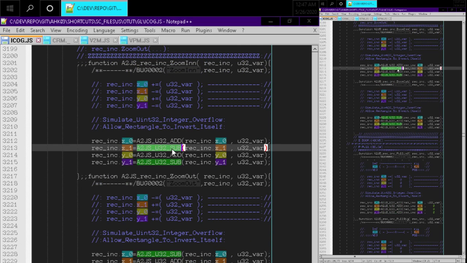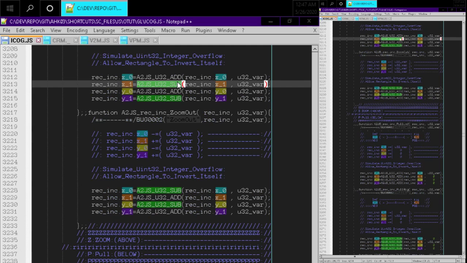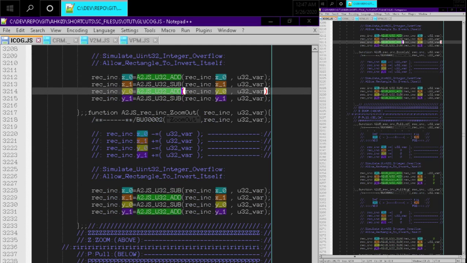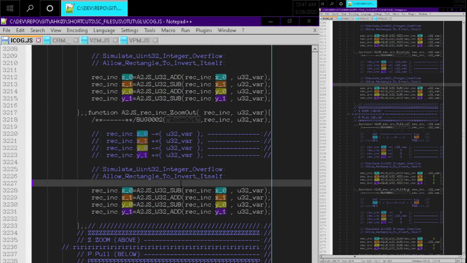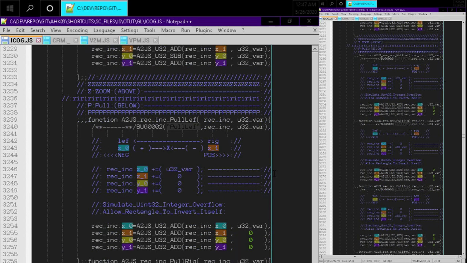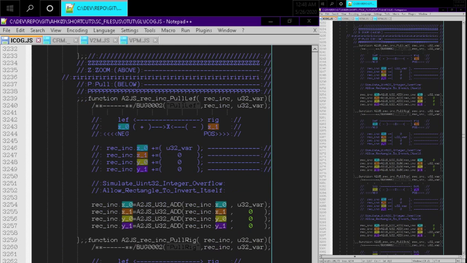So yeah, we got zoom in and we have zoom out. The logic here for zoom in and zoom out just alternates. So you see add, sub, and then on the bottom you see sub, add, add. Alright, so pull left. Same deal.